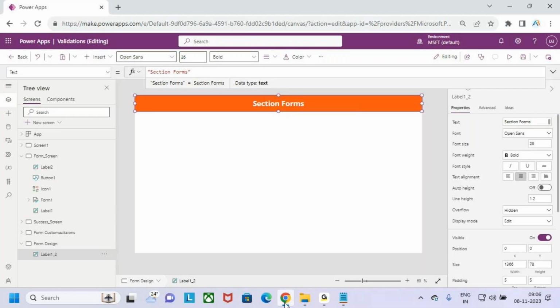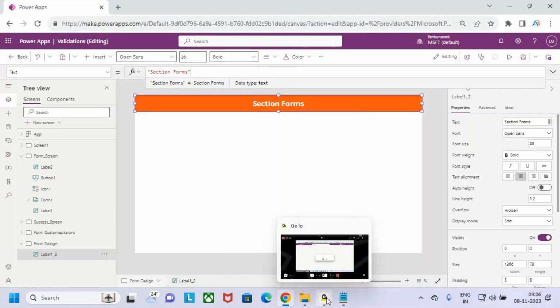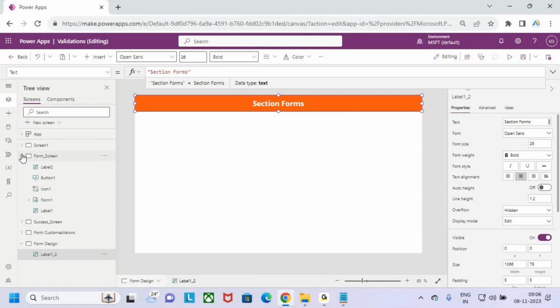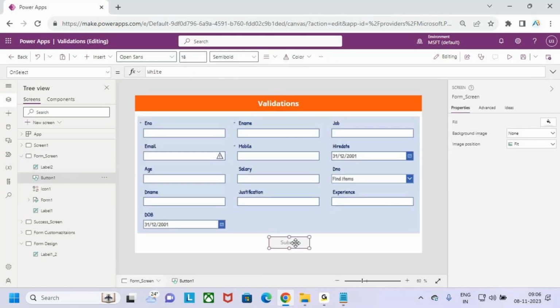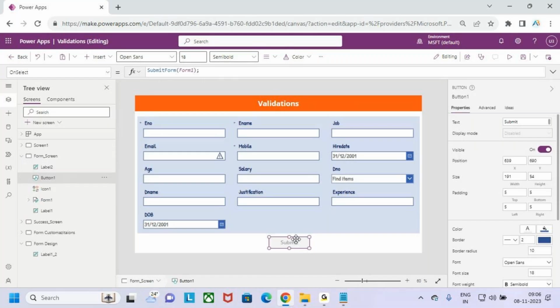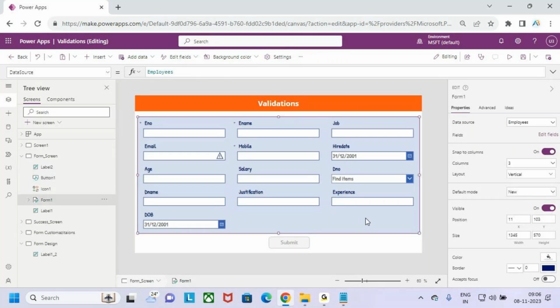Sir, as we copied and pasted this text box, can we also copy that form directly if required any time? Previously, we have created forms for validations. Yes, any control you can copy and paste it directly. The complete form also you can just copy and paste in another different screen. Okay, sir.